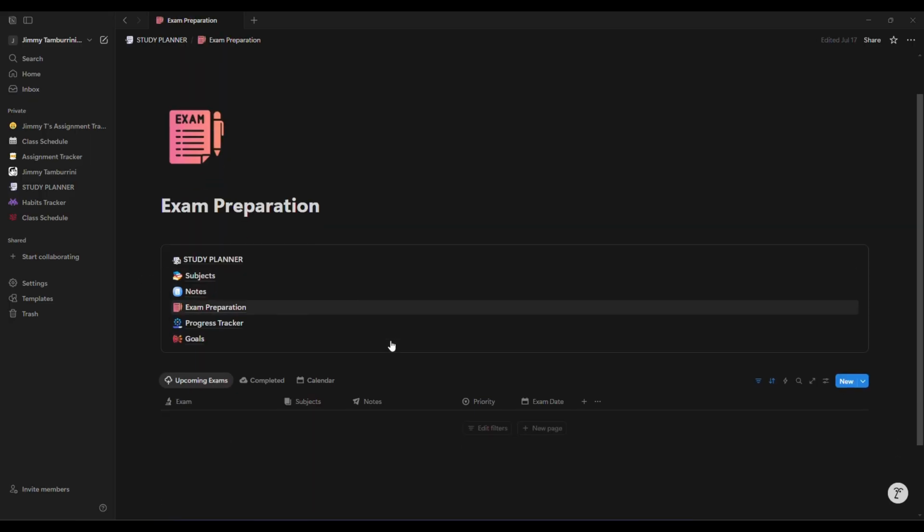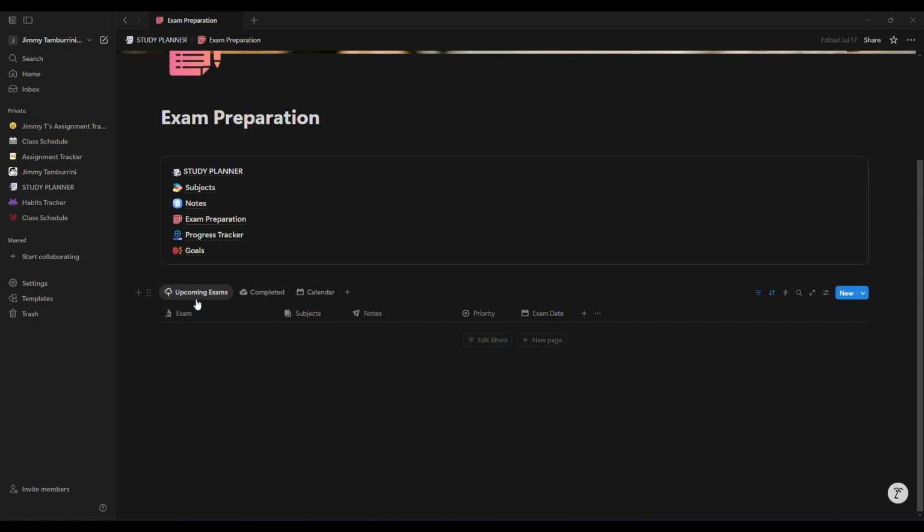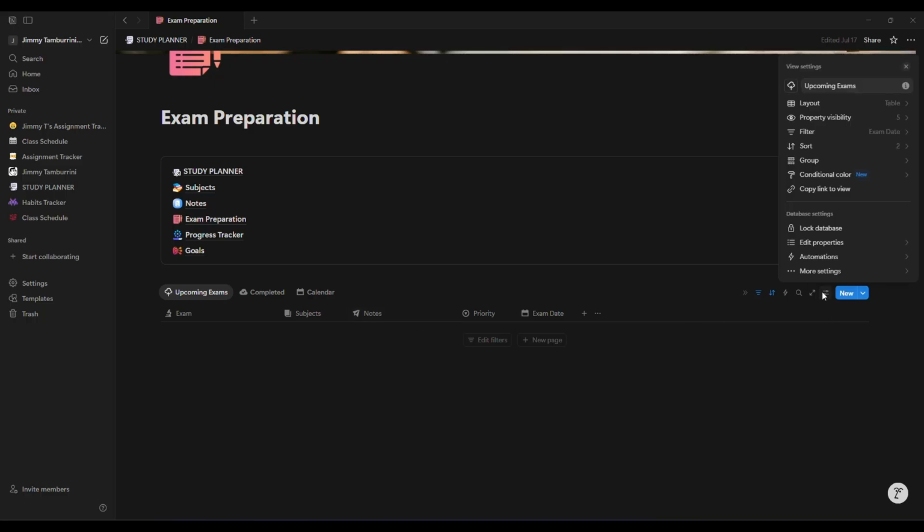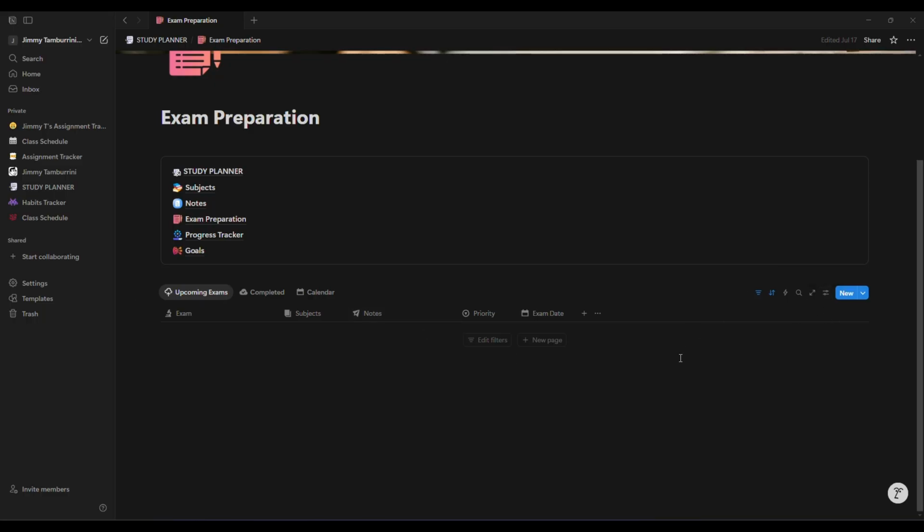Now, exam prep is kind of where it's cool. You have upcoming exams. Obviously, you would connect this data to your calendar, which you can do from right over here. Same thing with the source. You connect your exam schedule to this, and all your exams will show up, and then you click completed. It will show what completed was, priority.